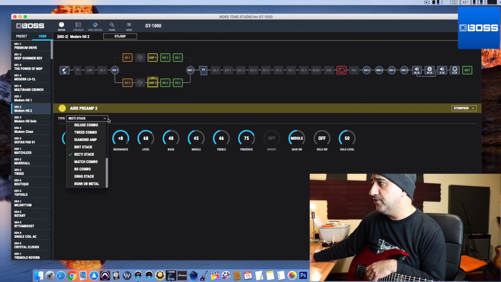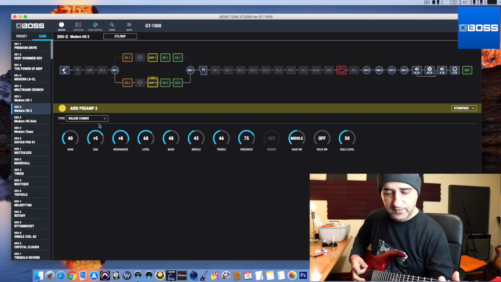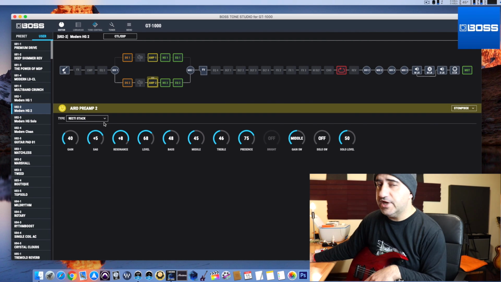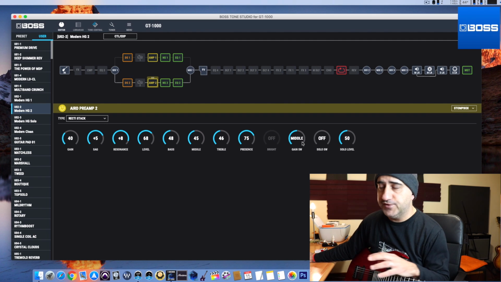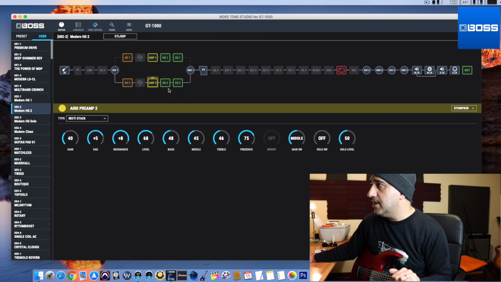So the amp I'm using now is a Reti stack. I can choose the deluxe combo. Check out the difference. Let's say the Reti stack for now. Then below there are the knobs for your amp, normal dials like gain, sag, resonance, level, bass, middle, treble, presence, and so on and so forth. We'll check out these other knobs in another tutorial. I'm trying to make this as simple as possible, okay? Because there are a lot of options here inside Boss Tone Studio.